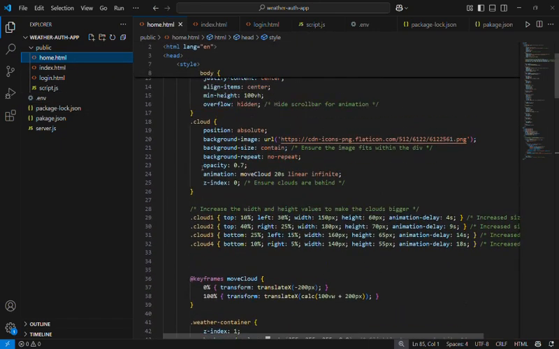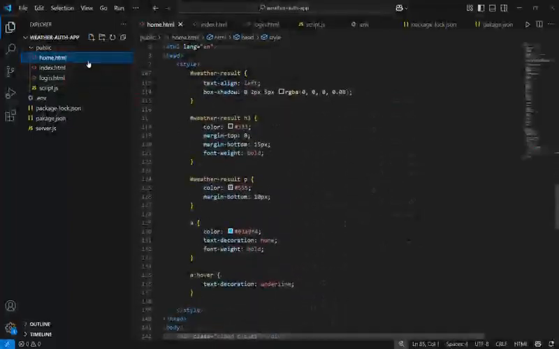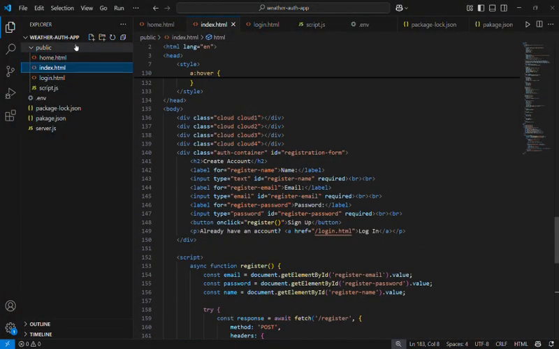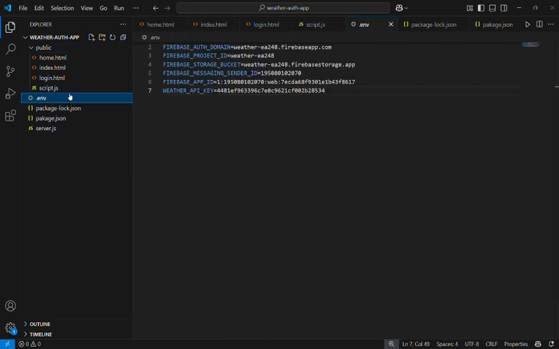So this is home.html, and then I created a folder named public. In that folder, it consists of 4 files, that is home.html, index.html, login.html, and script.js. And then again I created a .env file and different files like package.json, package-lock.json, and server.js.